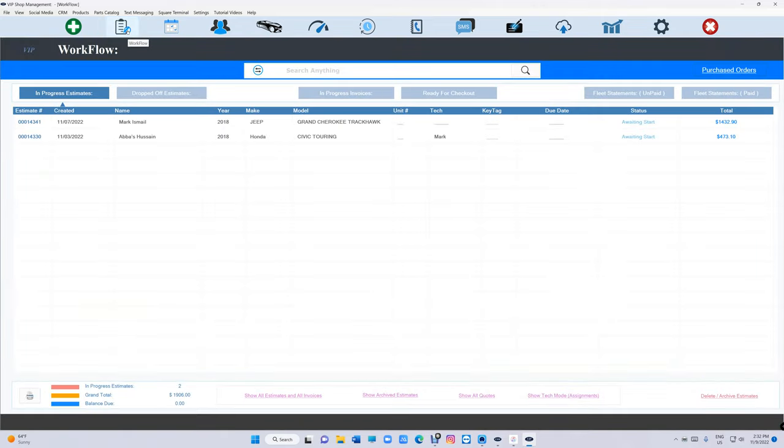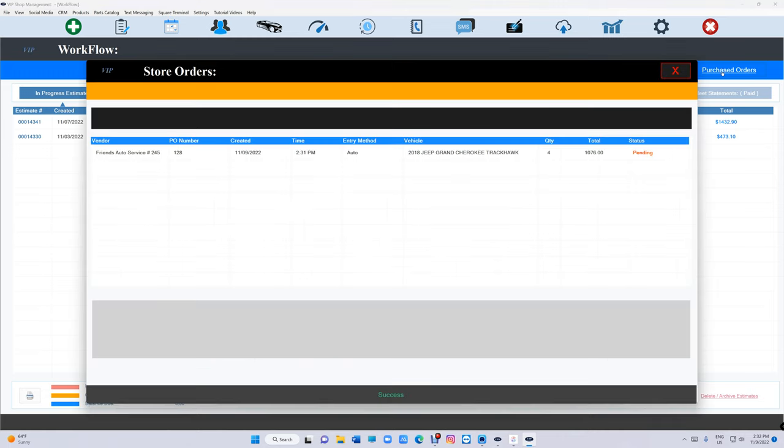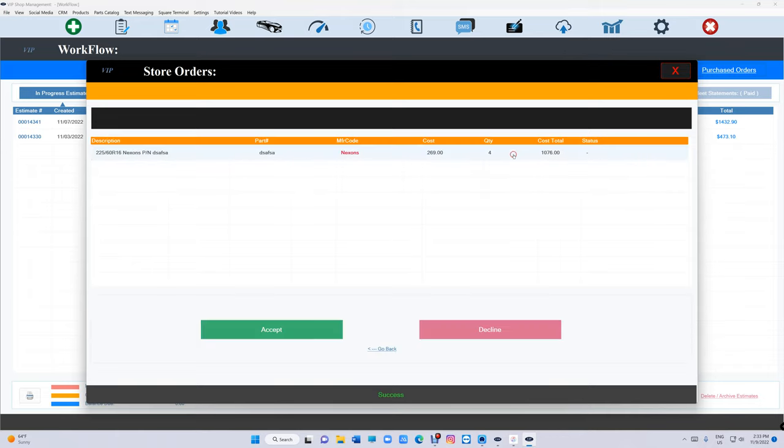Let's go to our workflow right there. You can see purchase orders. Remember, all these options you're not going to see if you don't have multiple locations, only for multiple locations. We're going to click on purchase order right there, and we're going to see that Friends Auto placed this order and it's pending. When I click on it, I have two options. When Friends Auto placed the order, it did take those four tires from the inventory. If I accept him, that means I confirm that. If I reject him, the four tires will go back to inventory. So let's assume we accept him.